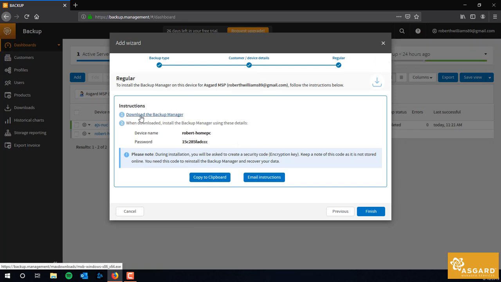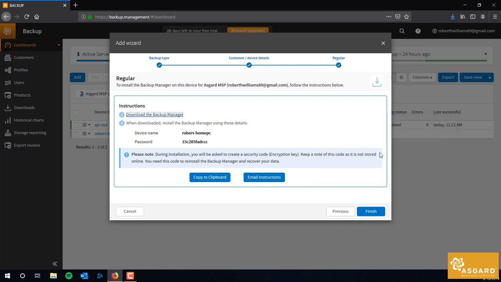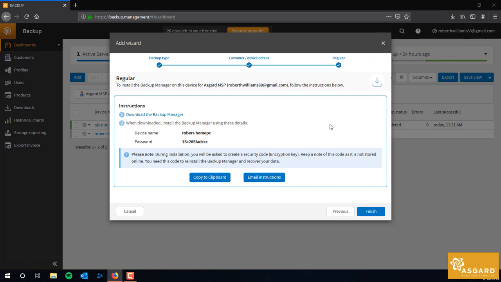The first thing you'll do is click where it says 1 to download the backup manager and save that file. Secondly, each device name comes with a unique password for each device. This might be important during the installation process, so go ahead and copy that to the clipboard, and then let's run the backup manager. It should be done downloading by now, depending on your internet speeds.